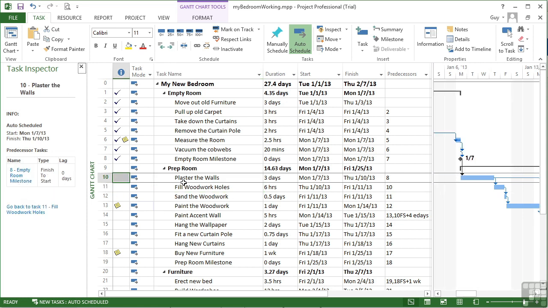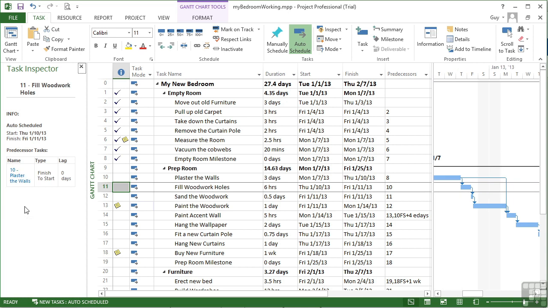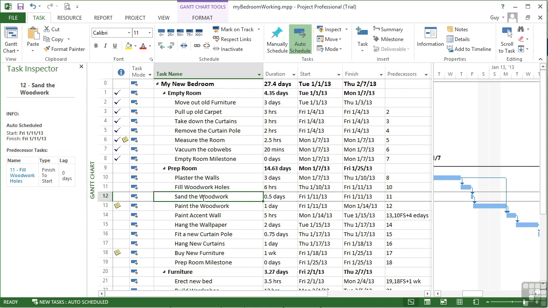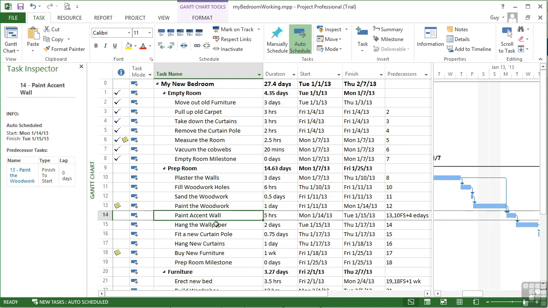And again, you get the task information using the Task Inspector for plaster the walls, and then an option to go back to task 11, which I could just click here and here. Now, with our project as it stands at the moment, because there aren't too many problems, this Task Inspector really seems very useless in effect, because it is showing us the same information that we see here in the task pane.